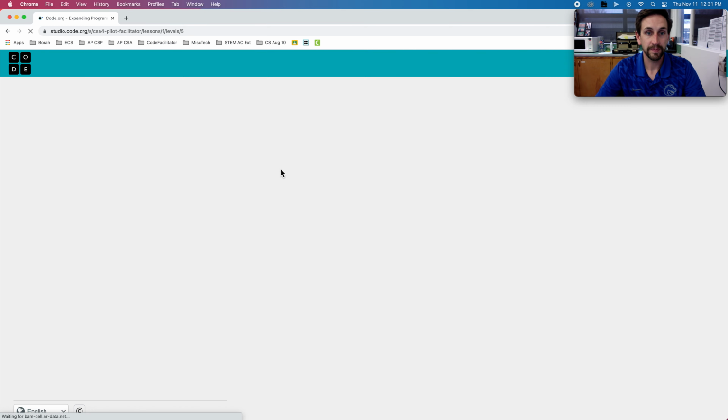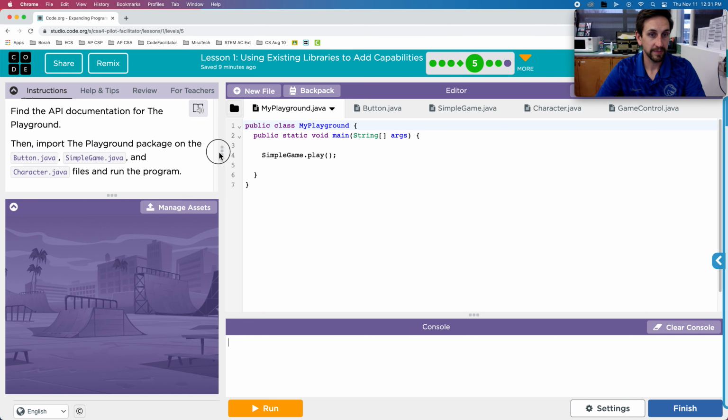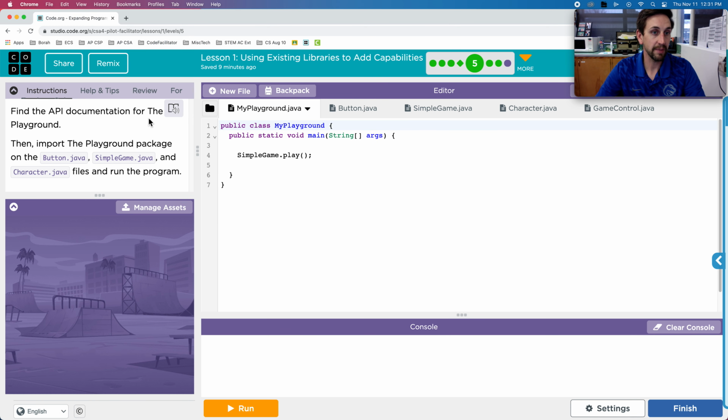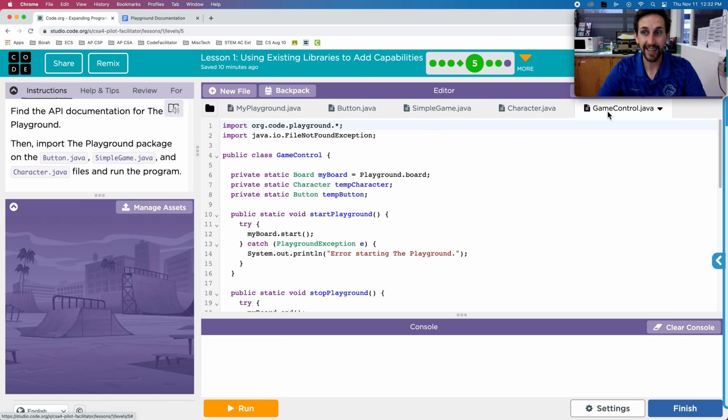When we continue, on level number 5, it's asking us to find the API documentation for the playground, and you can find that in the help and tips. So we can click on this, open it up in another tab, and I center clicked it with my mouse wheel so I can have it on another tab. And then it says, then import the playground package in the button Java, simple game Java, and character Java files to run the program. So we need to do it in button, simple, and character, and it's already done for us in game control.